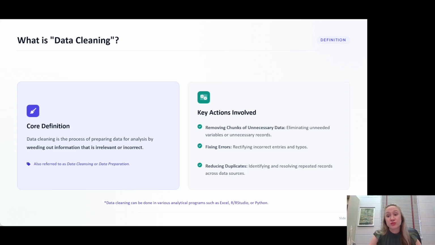You're fixing errors. Sometimes incorrect entries or typos are in there and you can just fix them. It's not like you have to remove the entire case. You're just going to correct them. Reducing duplicates is another common issue. If you're studying people, the same person might be in your data set several times, which violates an assumption of many of the statistical tests and just gives you completely inaccurate findings. So you're going to remove duplicates.